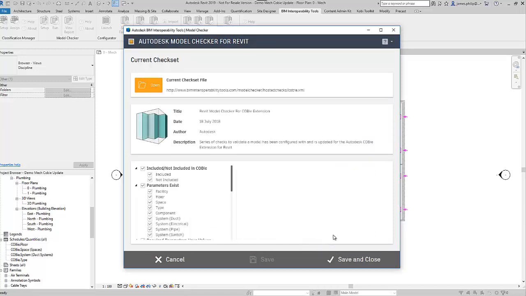Once loaded, it then has a list of all the checks it's going to do on your model or on your project. So the first thing we want to do is to say what's included or not included. So we want just the stuff that's included in COBie. Then with each of these, we can check, and not only can we check, we can take out the ones that we don't want. So we don't want electrical, pipe, and switch systems, because we didn't have any of those. But we can also delve deeper.